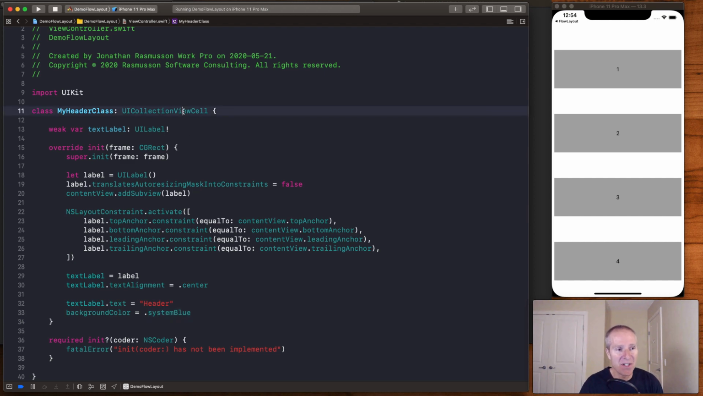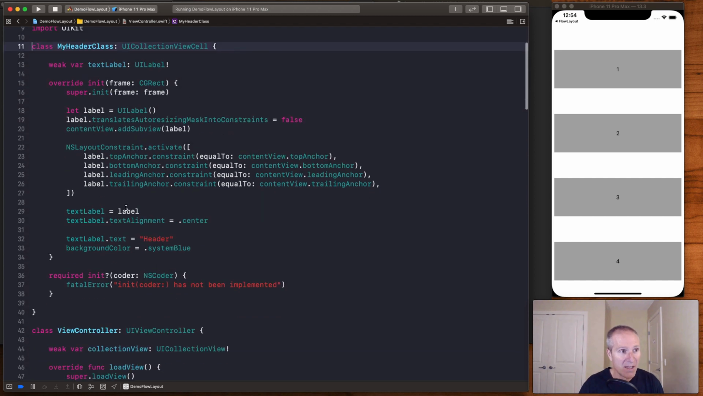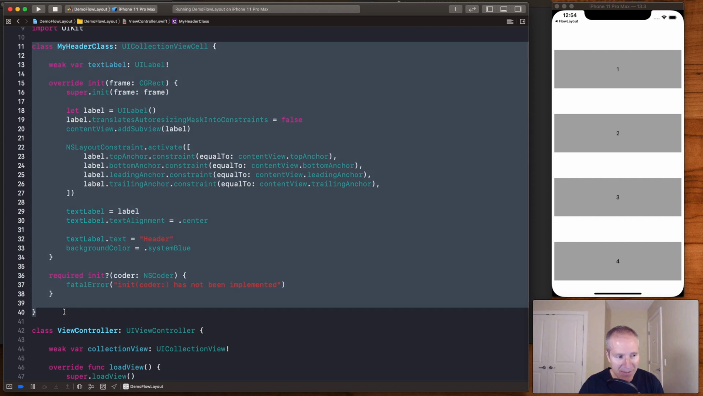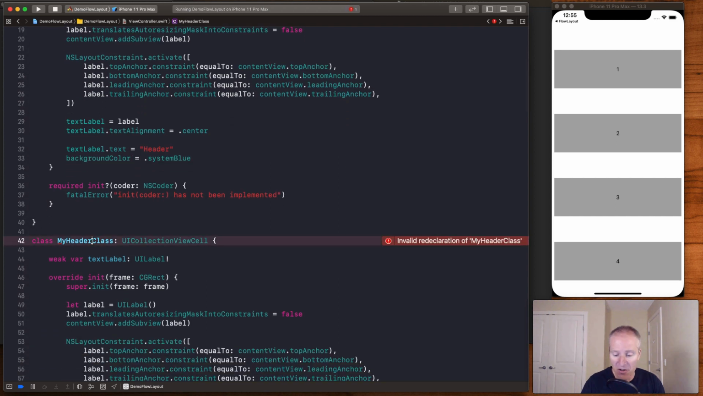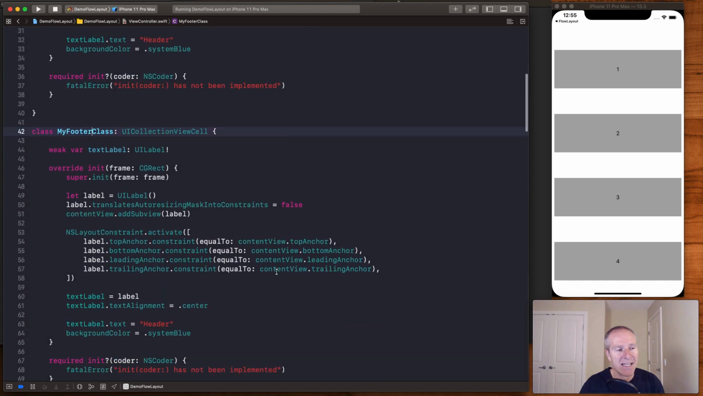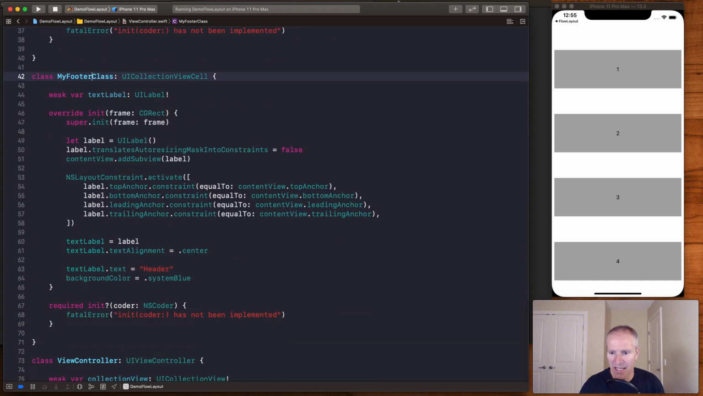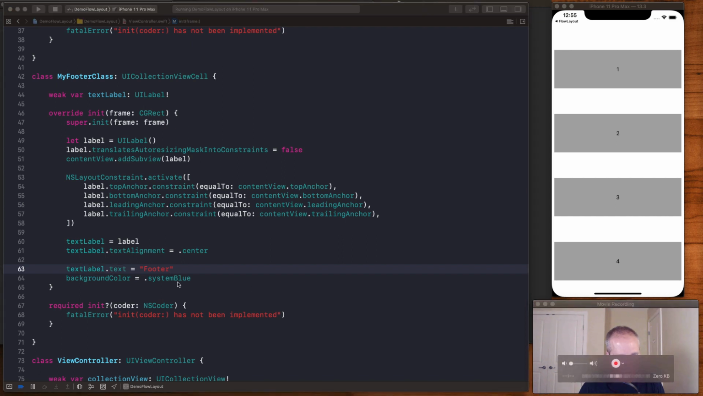And now we can do the same thing for our footer. I'm going to take that exact same class. And remember, we just have to create these views ourselves. So this is going to be our header view and our footer view. So I'm going to call this my footer class. It's going to do the exact same thing as header, only instead of saying header, you can probably guess what it's going to say. It's going to say footer, and we'll give it a nice background color of system green.